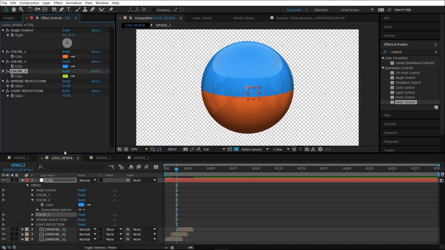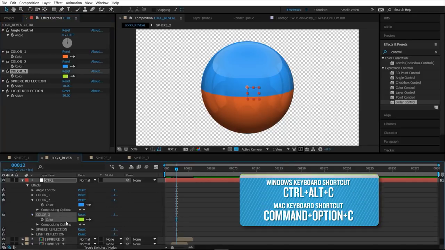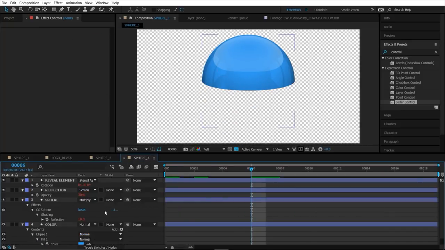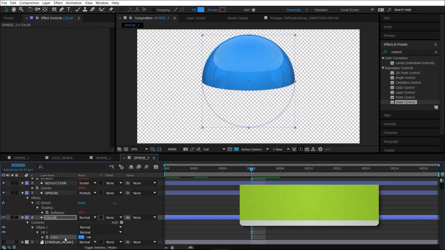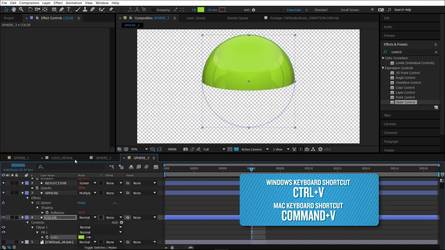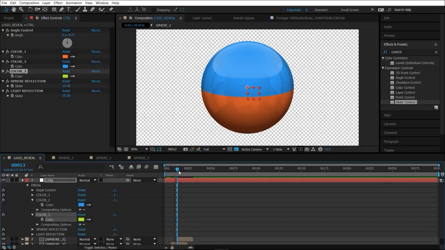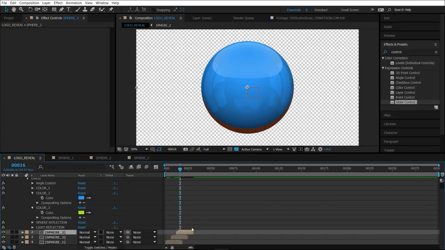And let's change the color so we can see what we're doing. And so now we're going to link this third color, do Control Alt C to copy the property with property links, and go back to sphere number 3 and select the color and do Control V. And so now we should be able to have all 3 of them. Make sure that's the case.